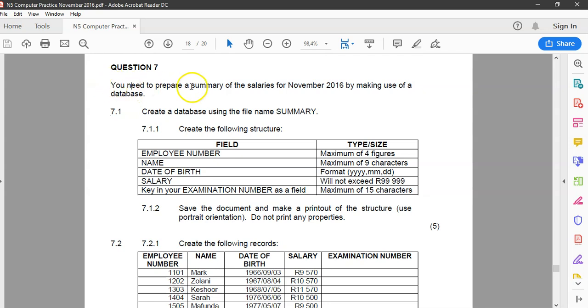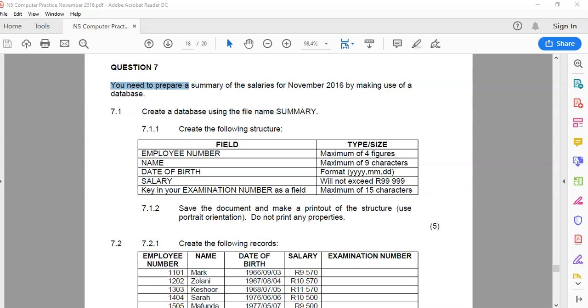Alright, so first of all, you have to read your background story. You need to prepare a summary of the salaries for 2016 by making use of a database. Now that implies that you need to go and open Microsoft Access. So please go and open up Microsoft Access at this stage.